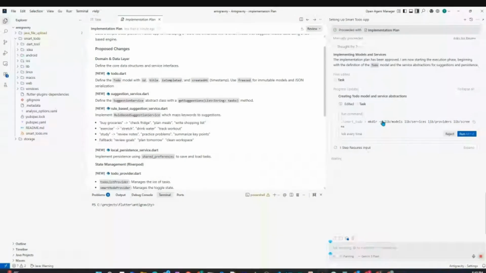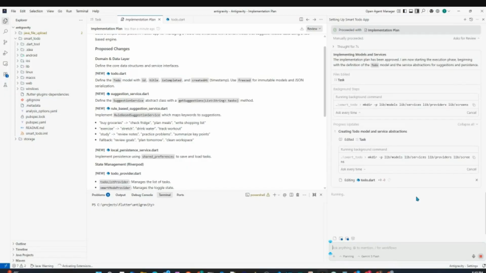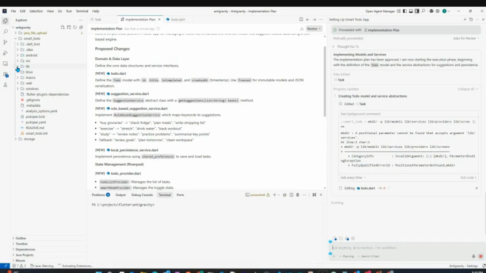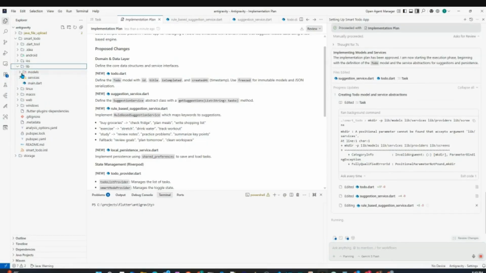So the first one, they will create all the subfolders. And here you can choose always run or ask every time. I always use ask every time because sometimes I don't want this agent to do something. I want to do one thing myself, so I can control the process. This is why I choose ask every time. This is the default. You can run, and they will create all the subfolders. You can see here.